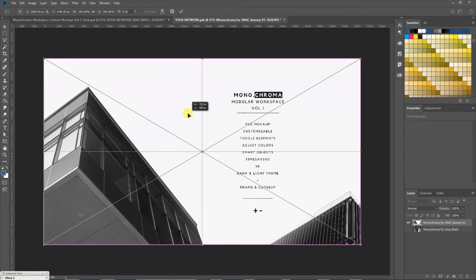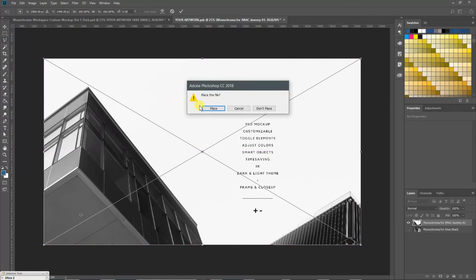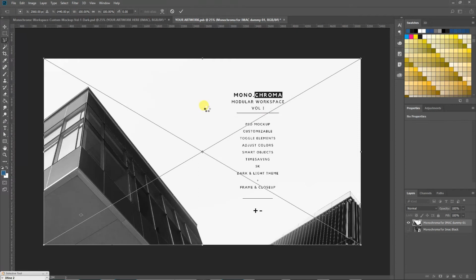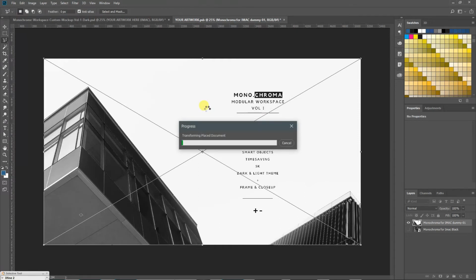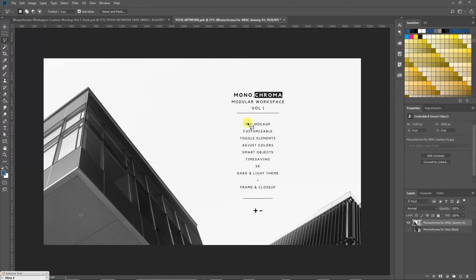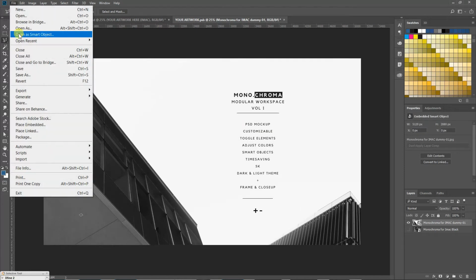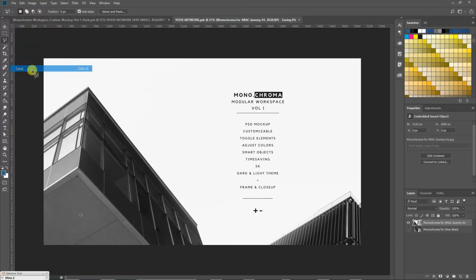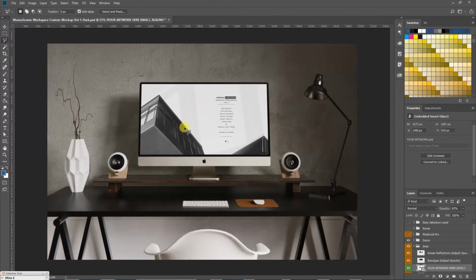Resize your artwork. After positioning your artwork, continue with File and then Save, or Ctrl plus S to make the changes. Close the Smart Object window. Your artwork should be placed into the display. Repeat the same process for other displays.